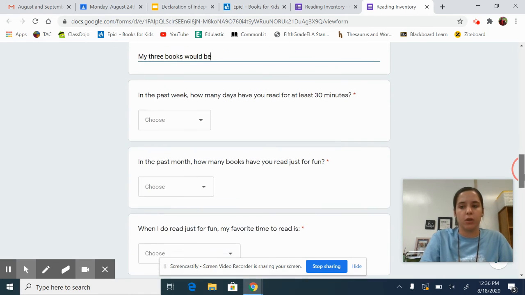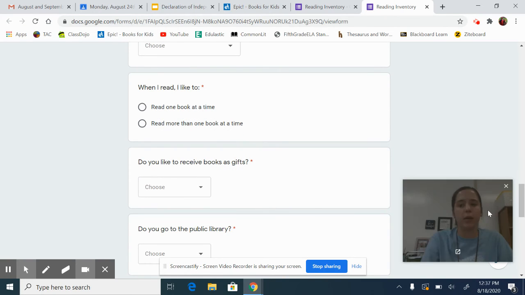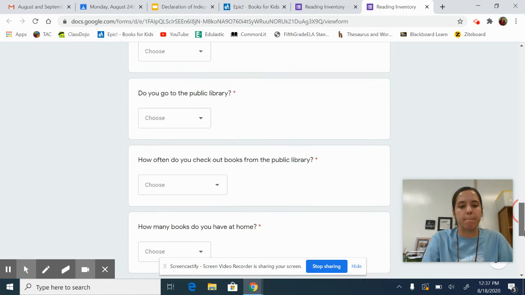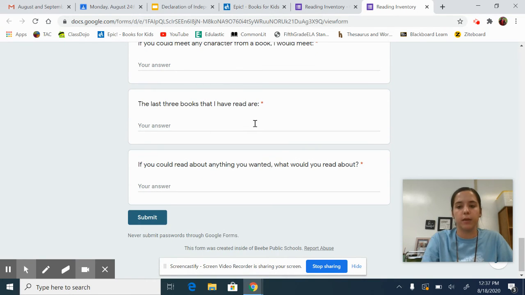All right. There's some more drop-down boxes. Here's one where you just pick one. And here's more where you type. Guys, it's so important that you type correctly. So you use capital letters, you use periods, question marks if you need them, things like that. And then when you're done, you'll press submit and it will get sent to me to look at. All right.